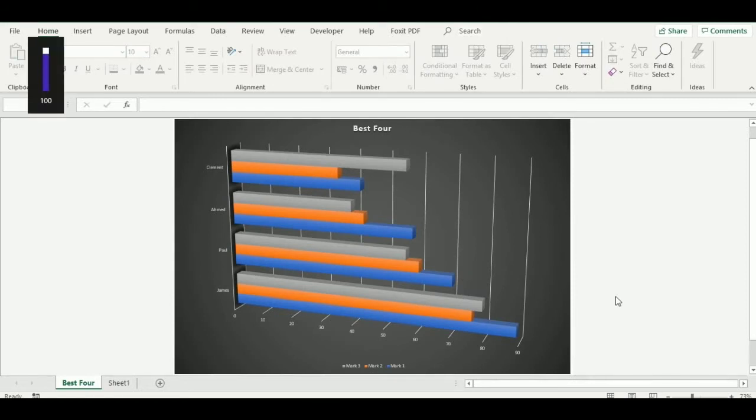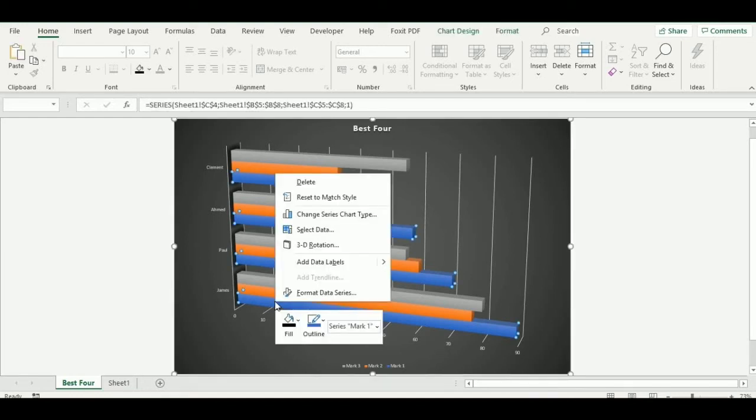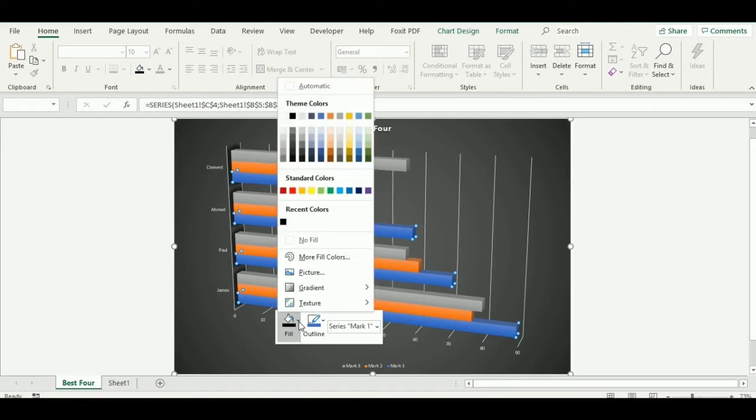Alright, so I will take you through how to change chart colors. To do that, just move your cursor to any of the chart bars there. It could be any of those ones, but let's work with the blue bar that we have here. To change the color of the blue bar, right click on it and you would see this symbol here called the fill button. Click on that arrow and you will see different colors.